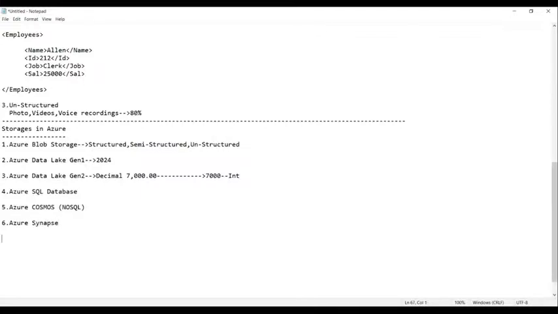Then we have Azure Synapse is there. And the next one, apart from this, we have a data warehouse. Azure Synapse itself is a data warehouse. Elastic pool. Now, guys, these are all the various storages. Likewise, in Azure, we can have 90 plus storages. Azure supports 90 plus storages.